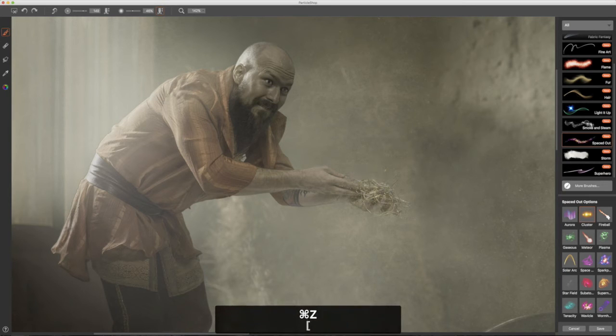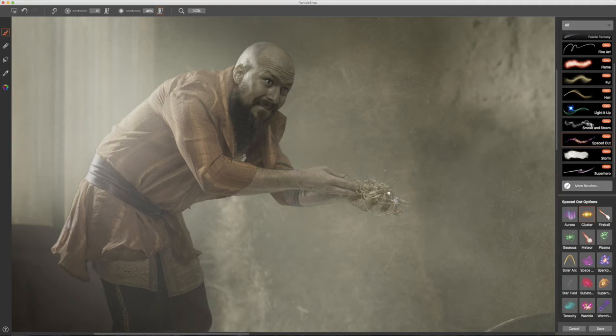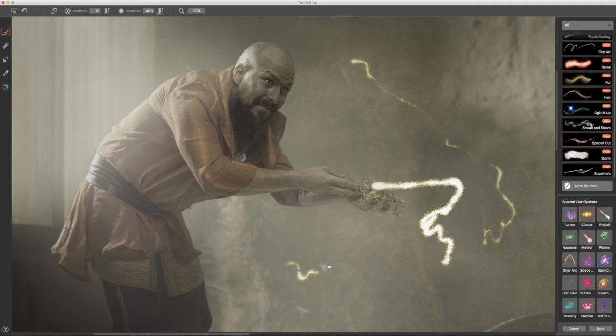This cluster one, I can make smaller, I can make larger, I can make it react in different ways. So if I want a cluster of gold there, I could use this one. And the harder I press, the stronger it is, the softer I press, the softer it is. So it's a really powerful brush option. So I could very softly work around here. And when I want it to be really obvious, I can press harder.